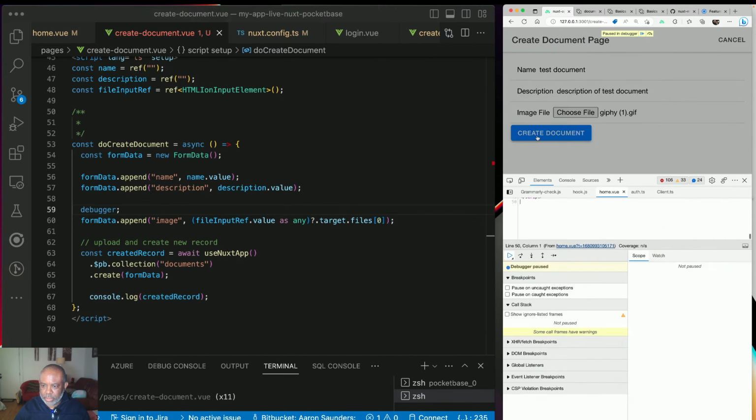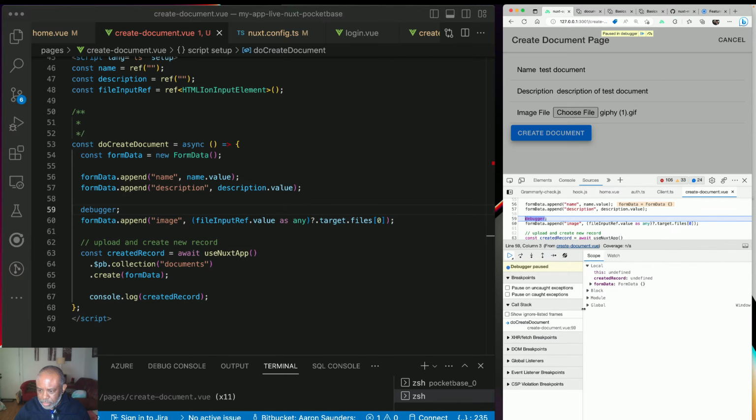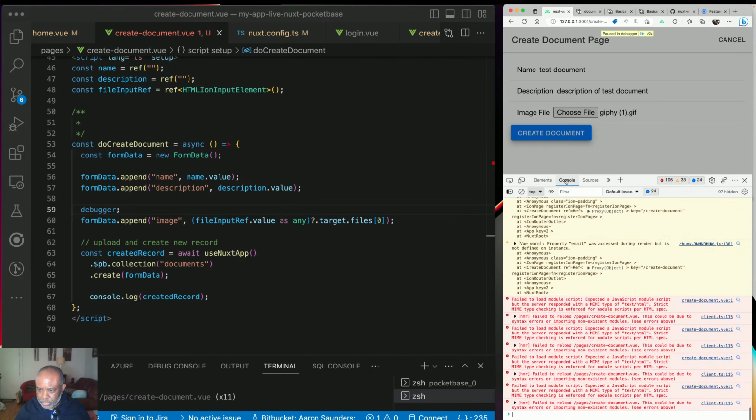And then let's click create document. Okay, and now we are in our breakpoint, and we have our file input ref, our value, target. Actually, let's just put it down here in our console and see what we get. Okay, get some errors.